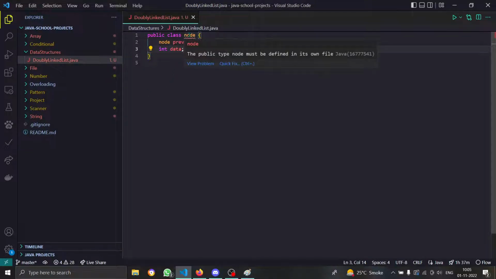And what's up here? The public type Node must be defined in its own file. Oh, you better don't teach me, buddy.